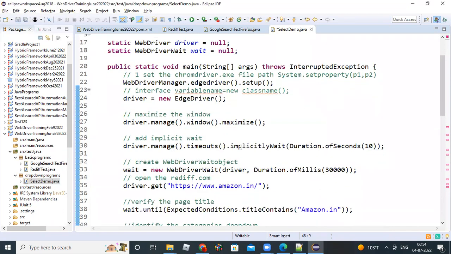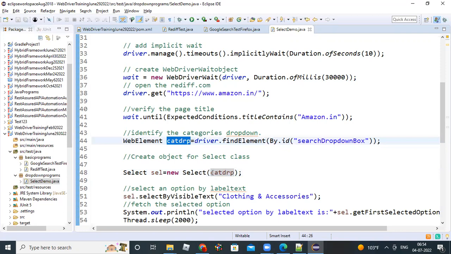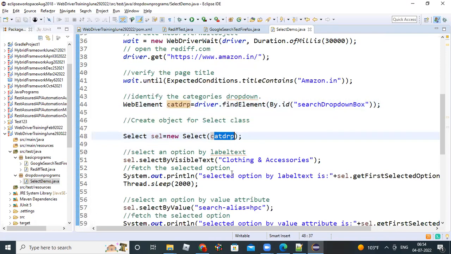So anyhow, let me create a Select class object: Select sel equal to new Select, the category drop down. I told you Select class has a parameterized constructor, so I'm passing the parameter of WebElement type to the Select class object. Then I'm selecting an option by label text.